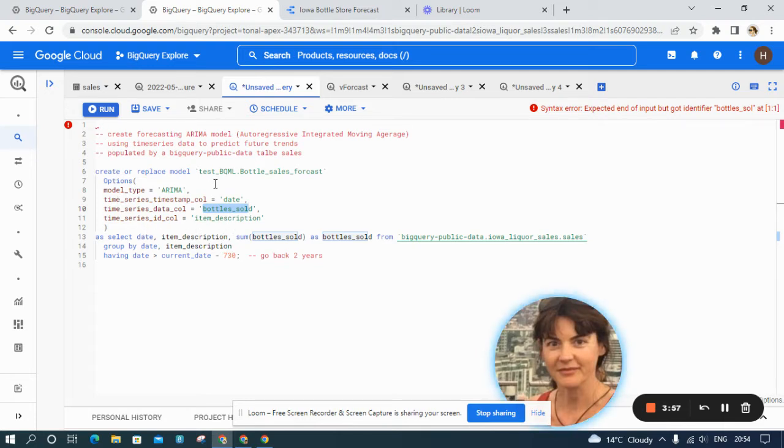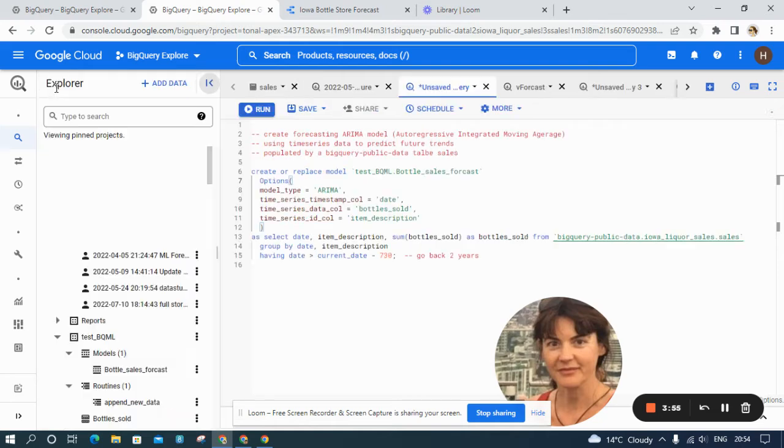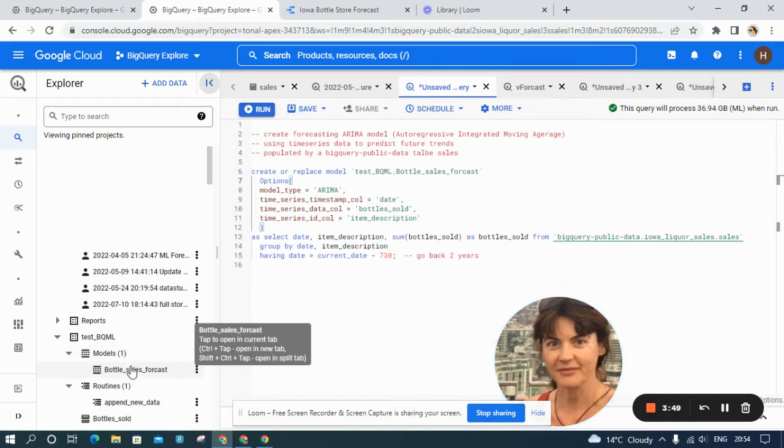So when you run this model, it actually creates for you under your dataset a model, and it brings back the results, the forecast results, that you can then call to populate a DataStudio report, for instance.